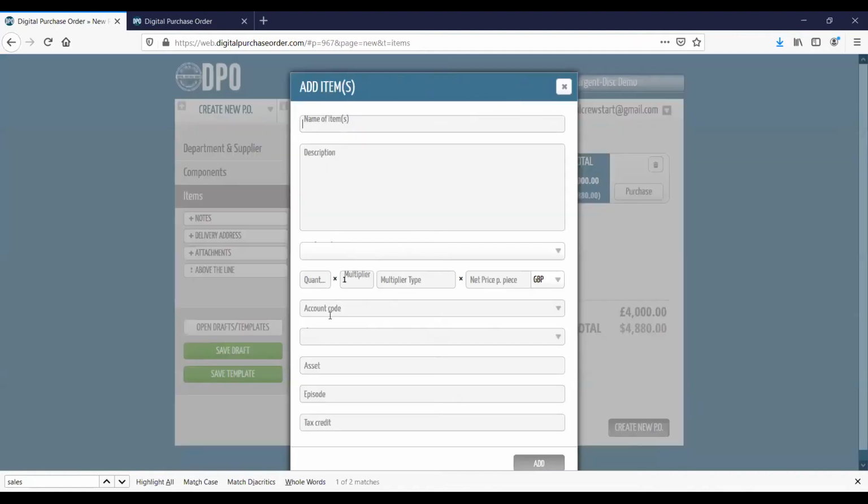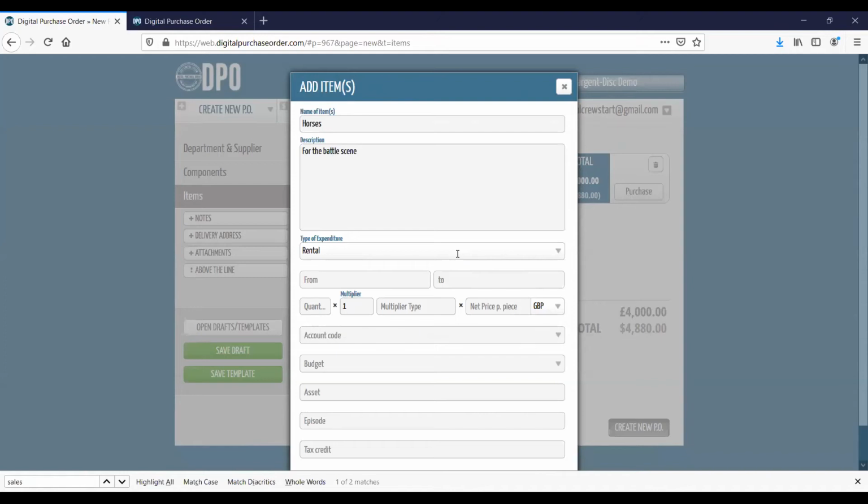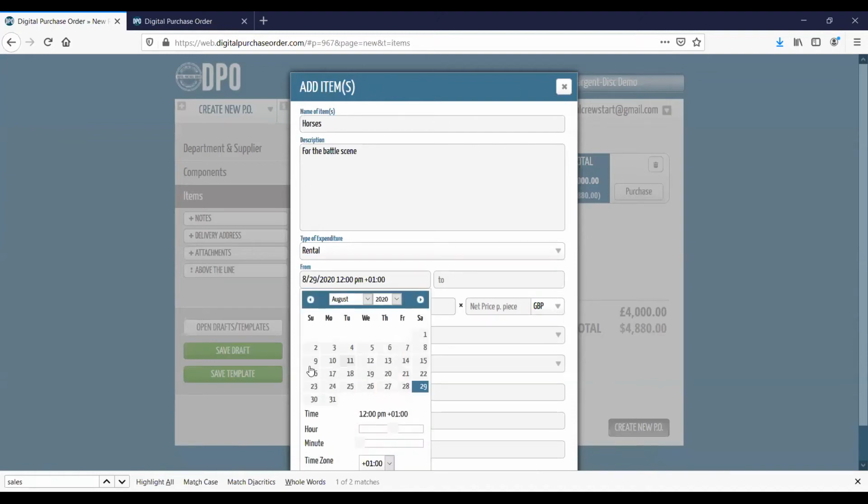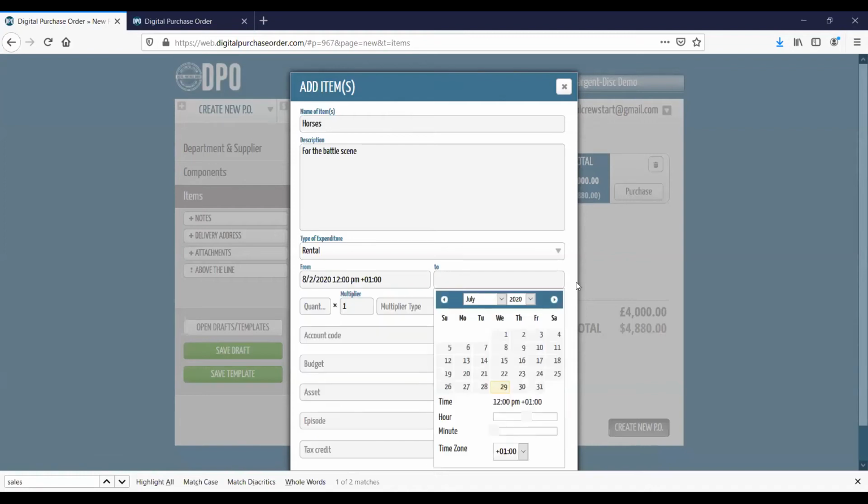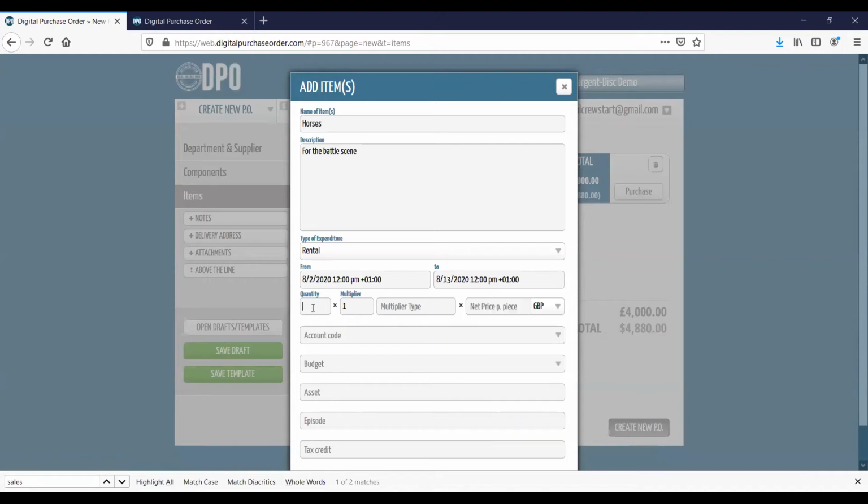I'll add a second line item. I'll make it a rental this time. We can tie dates to expenditure types as well. So for example, when I put in a rental, I can be prompted for dates, or I can make them required. And it's also very useful because you can also get notifications for when the rental's nearly up. And let's say I'm renting 10 horses for 2 weeks. I can put it in like that.